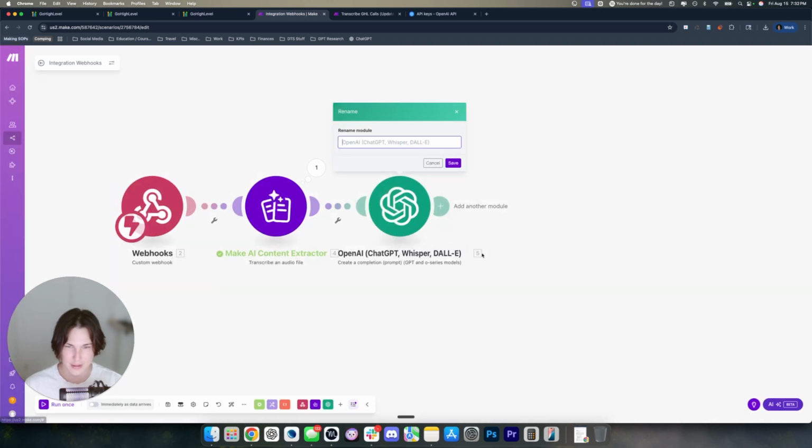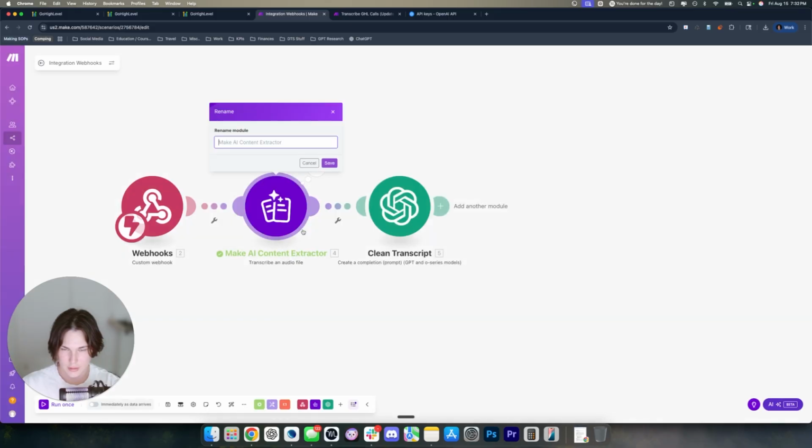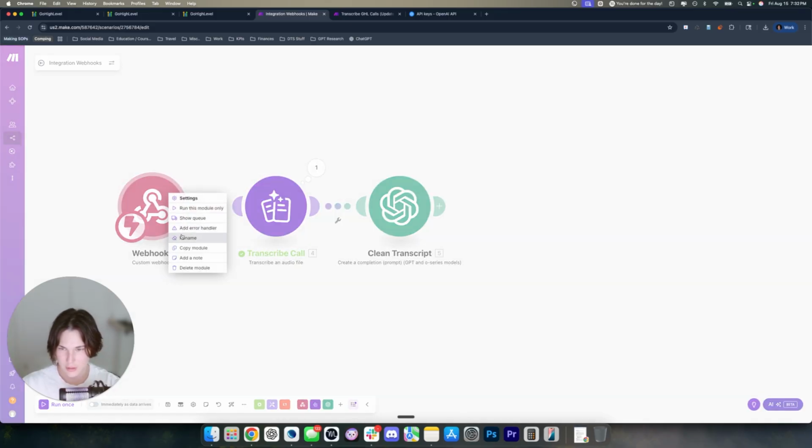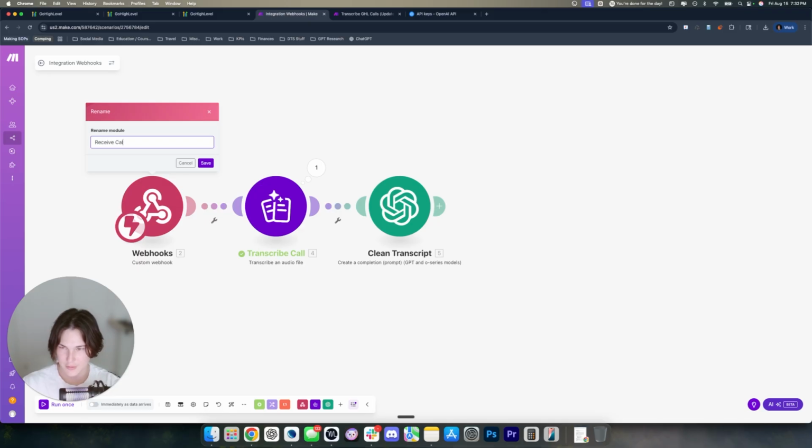You can rename these: clean transcript, transcribe call, receive call data.